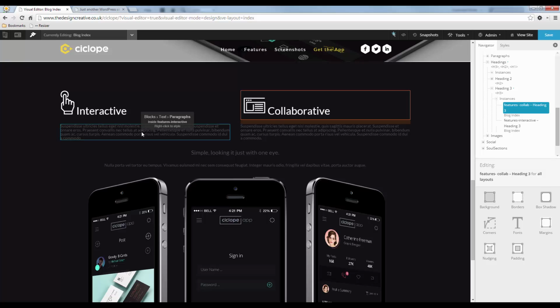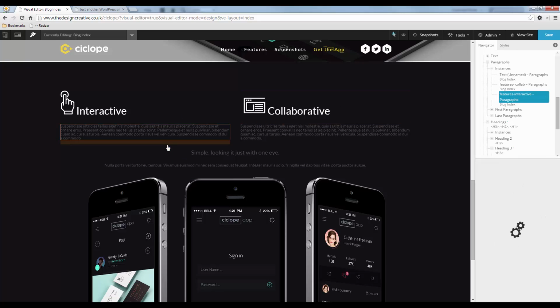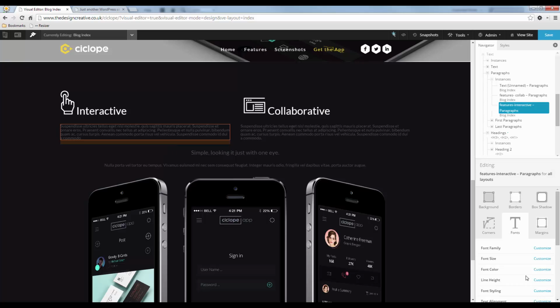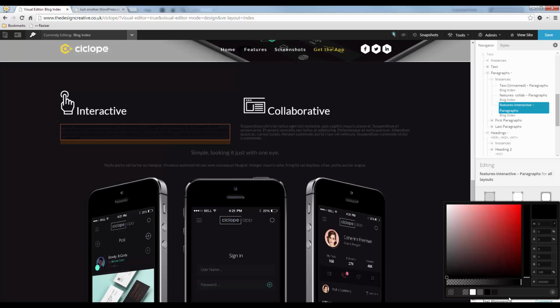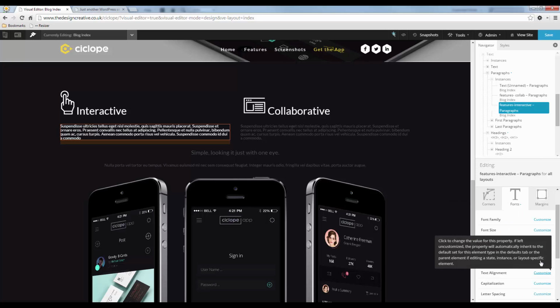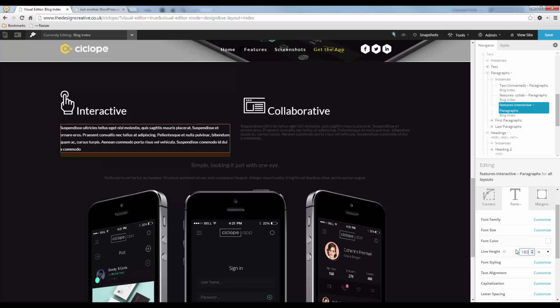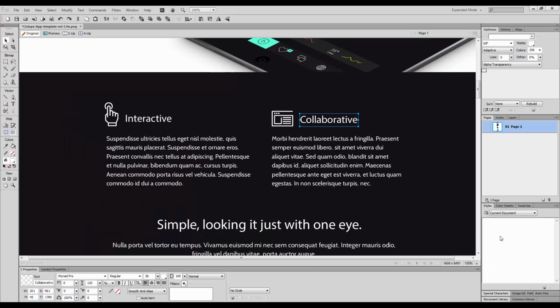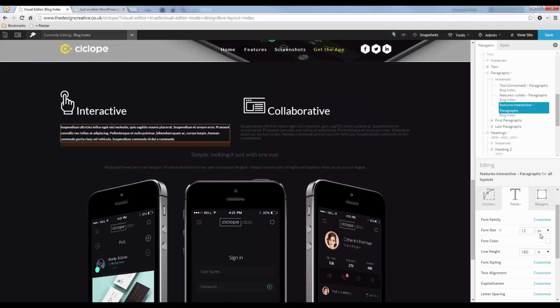Okay, so now the text, what we need to do is change these to white as well and give it some line height. So I usually go with 180. The text seems to be a 20.